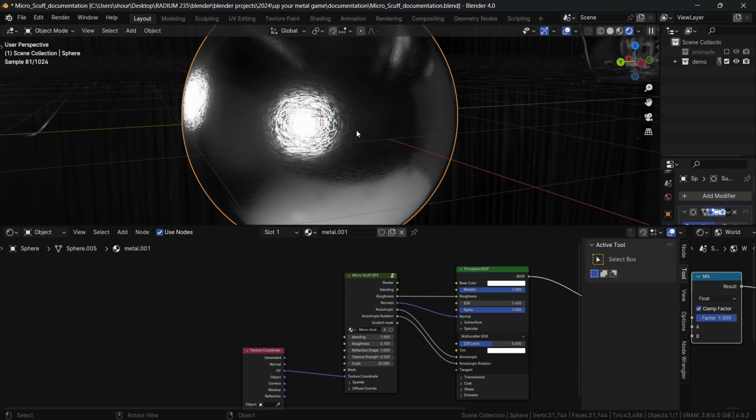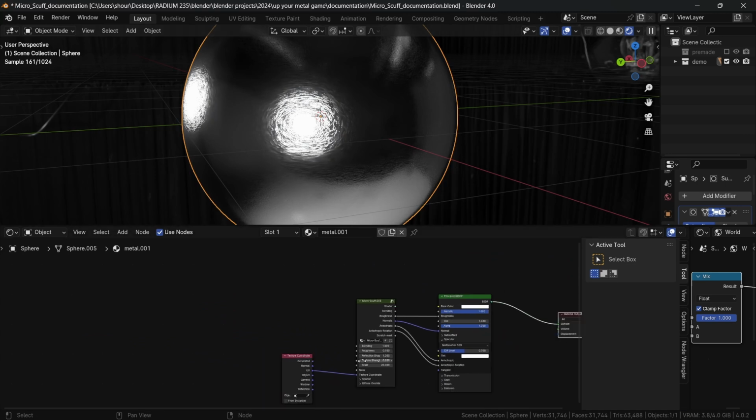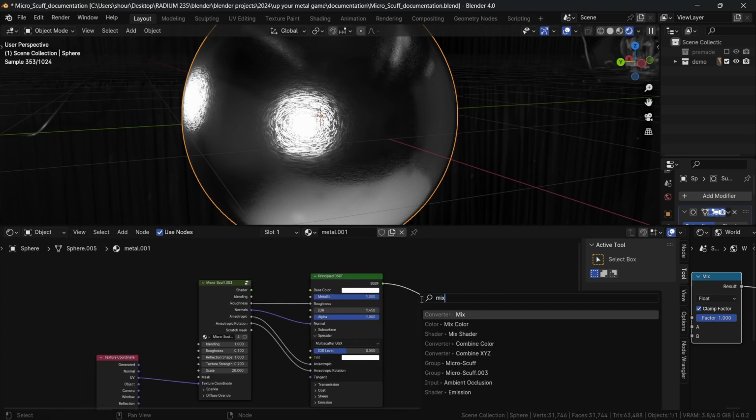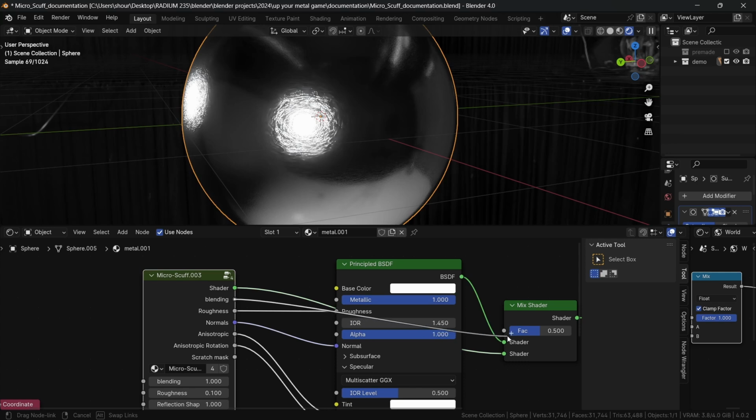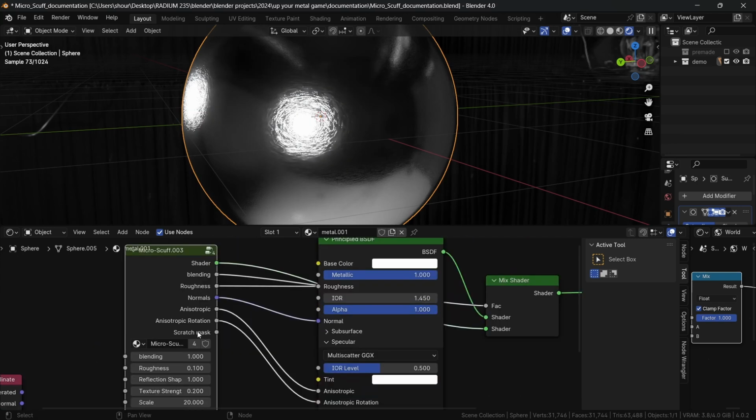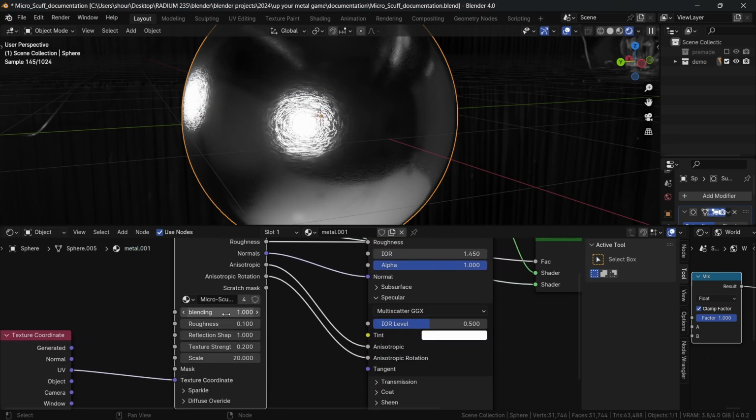Moving on to how you add those sparkly bits, all you gotta do is add a mix shader in front of your Principled BSDF, plug in the shader output of the MicroScuff node group into the mix shader and the blending into the mix shader, and that's your basic setup done. Change the blending as you please.